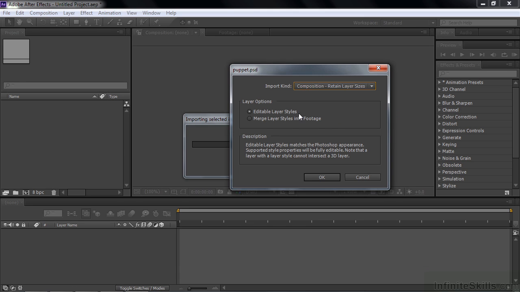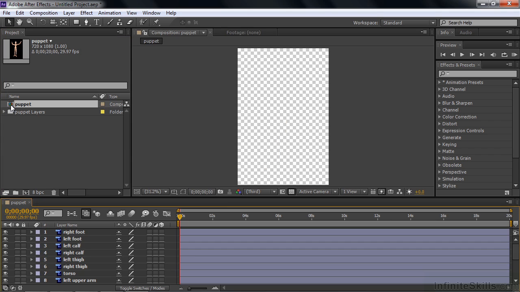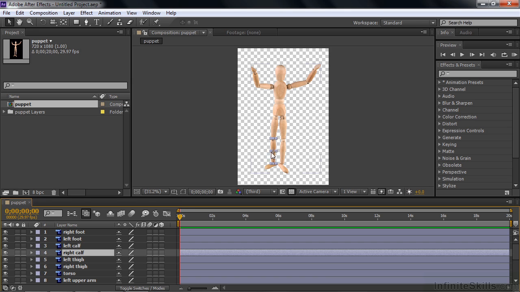And we'll keep it editable layer styles, although there were no layer styles in this case, but that would be the normal thing. And now let me show you the difference. I'll open that back up again. We'll go down there and get that right leg again. Where is that right leg? Right calf there. Notice now the bounding box is just as big as the calf. Not as big as the entire composition, or just as big as this little part of it here.